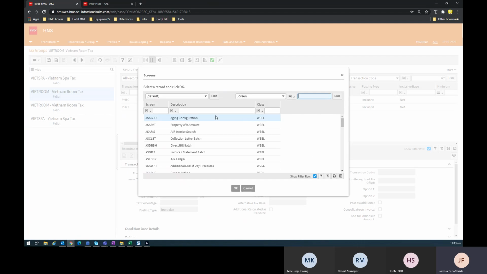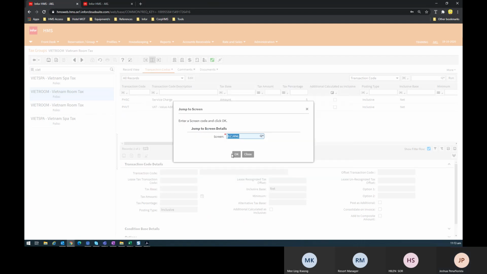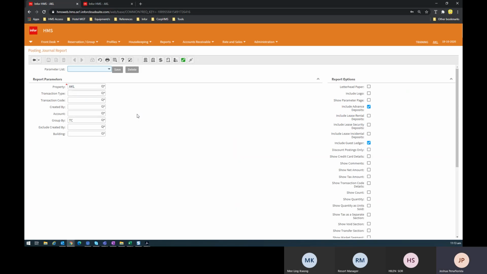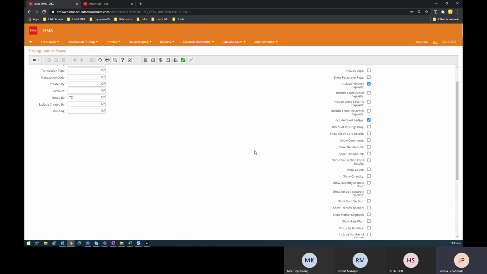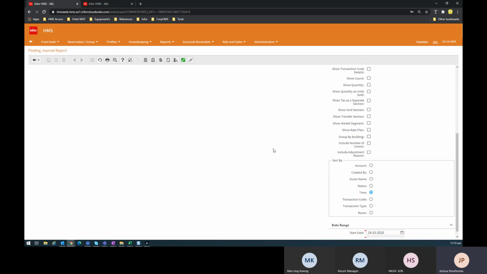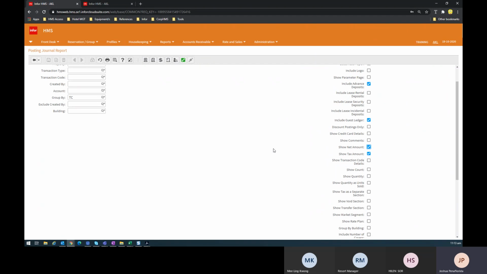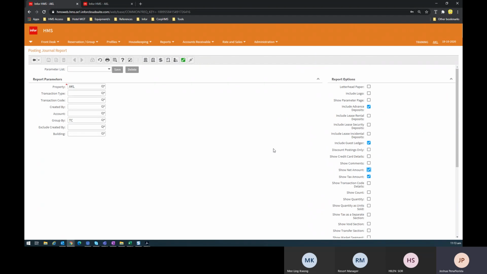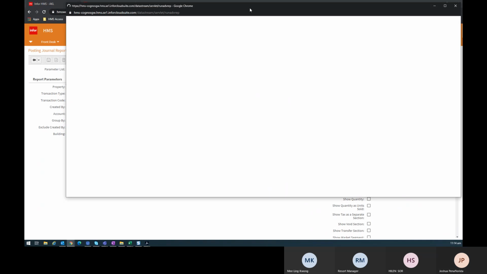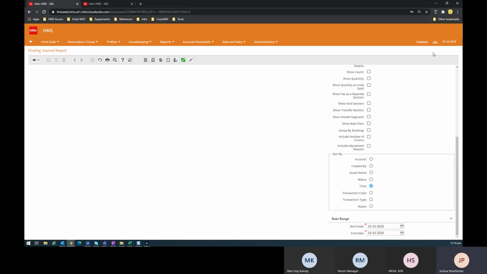Let's say I'm going to use my posting journal report, and let's say I'm going to show, where's my tax? Show tax amount and show net amount, okay? I'm not concerned about what transaction code taxes is for F&B or for rooms. I just want to know the amount itself, because they're using the same transaction code. Click on preview. Make sure that my date is correct, 19. All right.